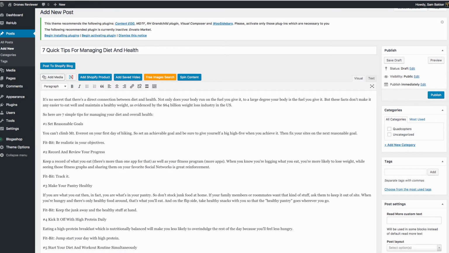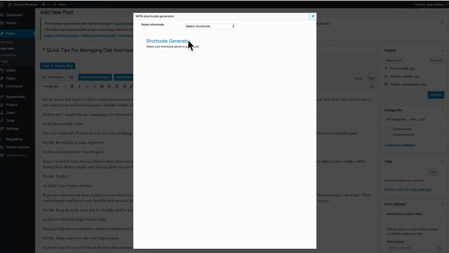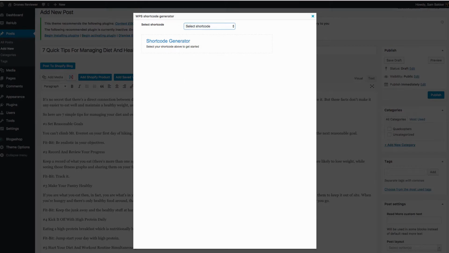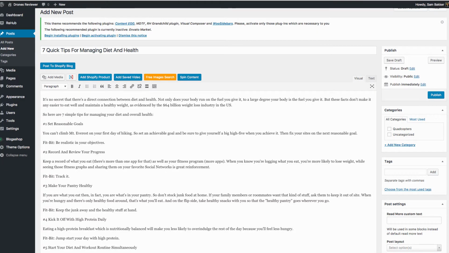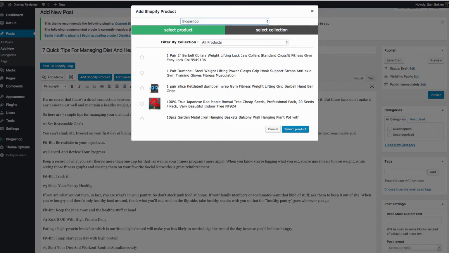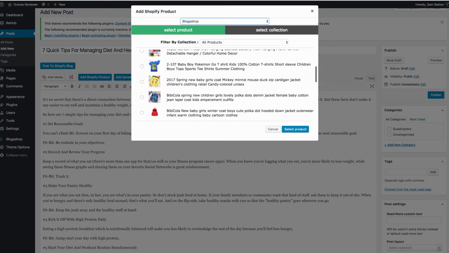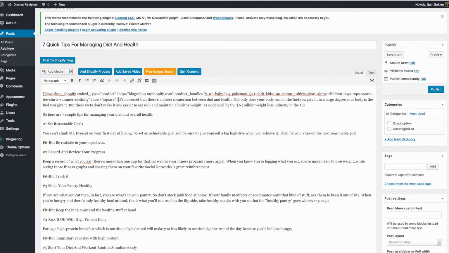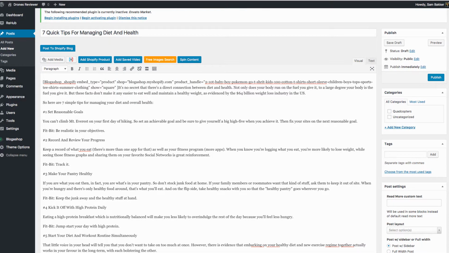We can add a short code. Okay, we could add the short code of our choice, an affiliate button, some sort of object. We can choose to add a Shopify product into here from our store, so it integrates with our Shopify store. We can then choose a store, and then from there we can choose which products fit this particular product that we're actually creating, and we can integrate this into our store immediately using a short code.